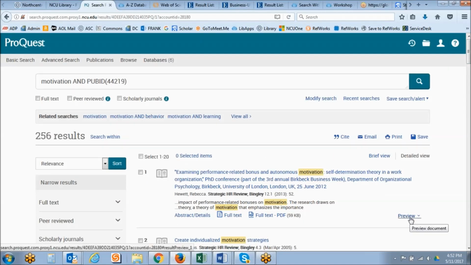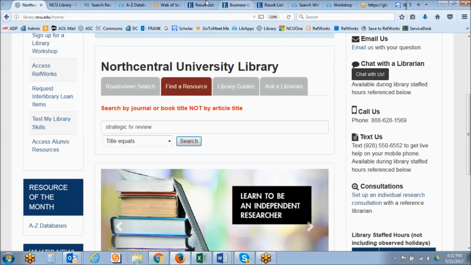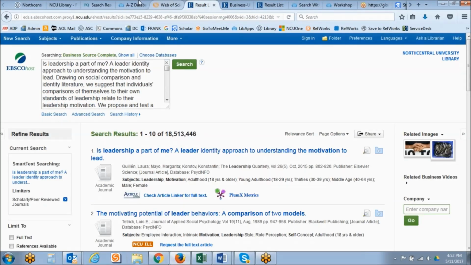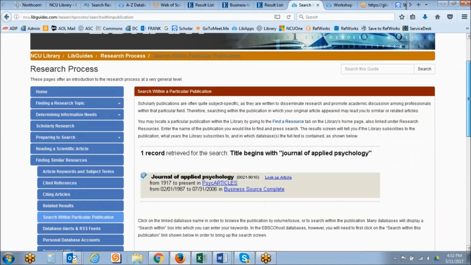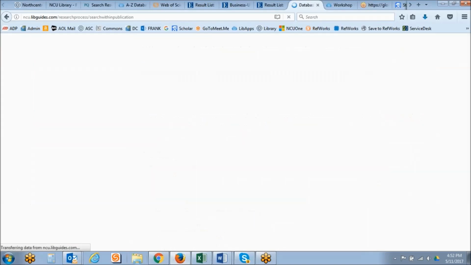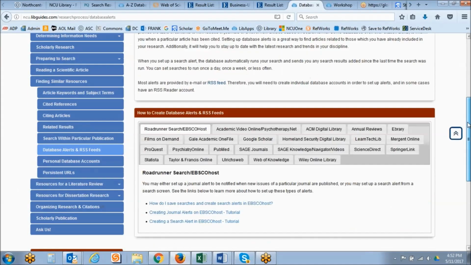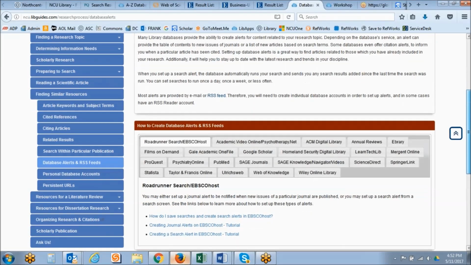Now, the final technique that I wanted to talk to you about is setting up search alerts. And we can do that right here in ProQuest, so I'll return here in a moment. But I wanted to just let you know that you are able to get back to the research process, that you're able to come to this database alerts and RSS feeds page to look at instructions for creating alerts within these different databases.